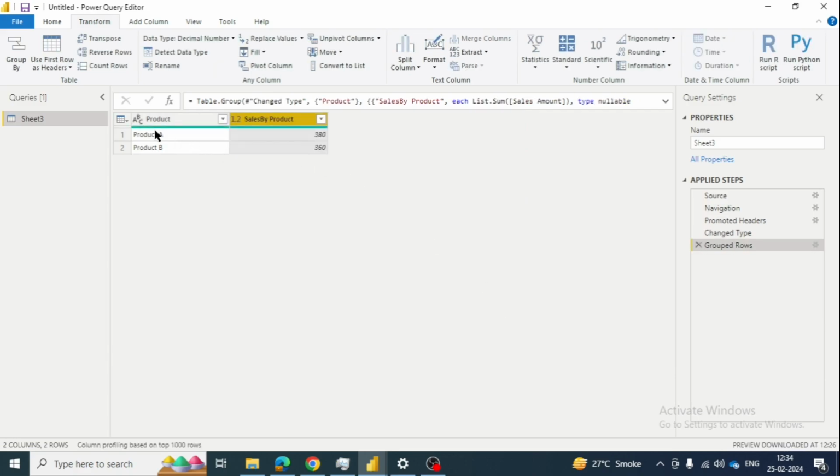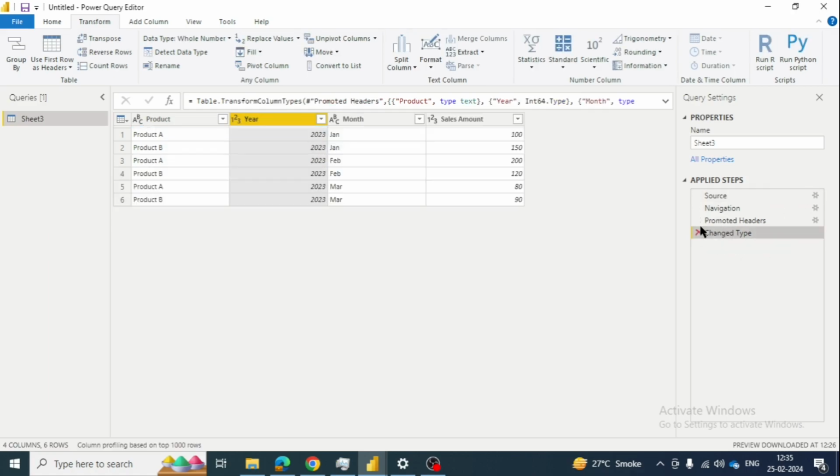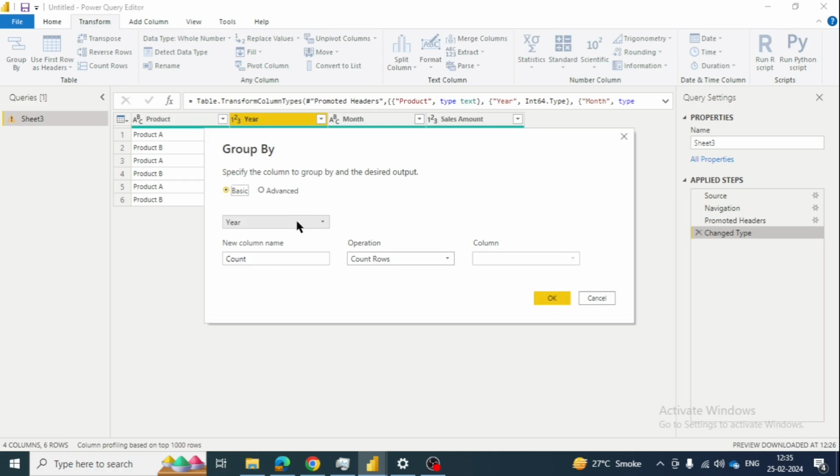Now we have the table wherein we can see that group A has done the total sale of 380 and group B has done the total sale of 360. This is one way to do this. Now let's say I do not want to group on the basis of the product. I want to group on the basis of year. So I'll select the year option here, and we will call this group by year. Again the operation would be sum, and sales amount is the column wherein we want to perform this operation.